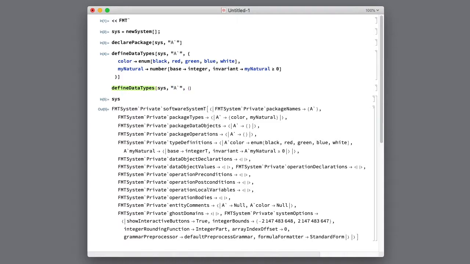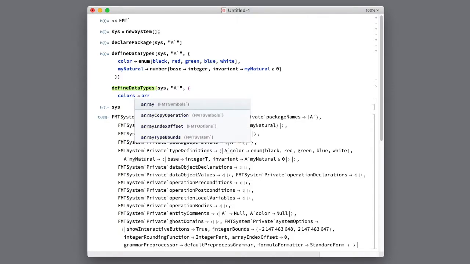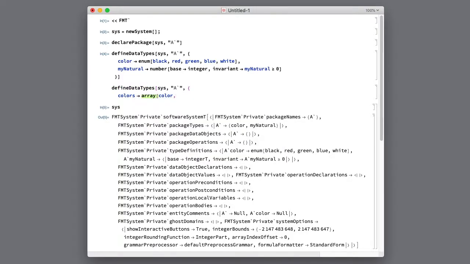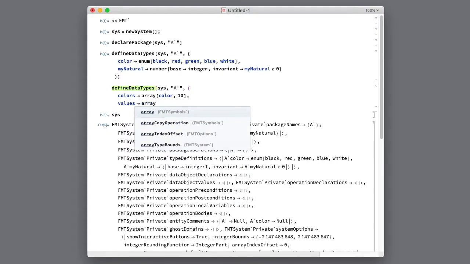As in previous cases, it's possible to define multiple types at the same time. Let's have an array of colors. That should be enough. There is no need to provide any more information. Colors is the name of the array type, which has size 10, and the element type of this array is the enumeration type color.